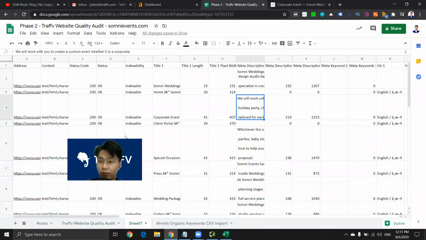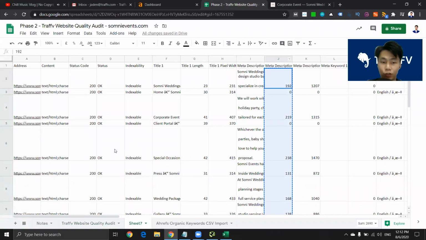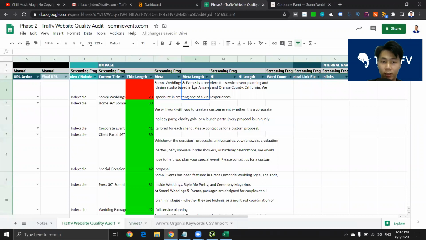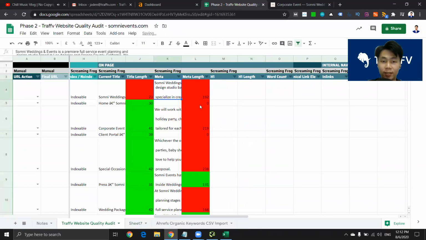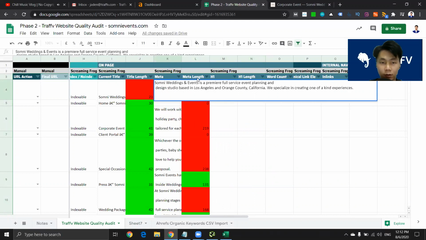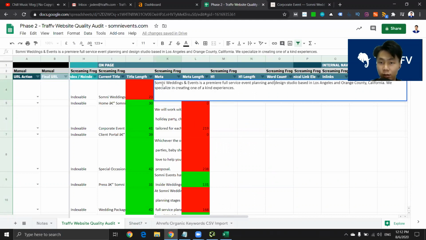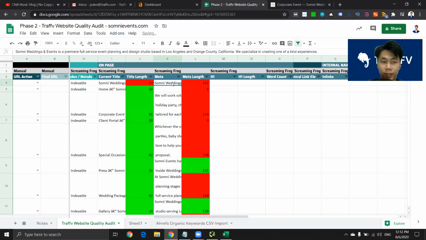Let me just move my face out of the way. Meta description length. We want to take a look at whether their meta description is within the ideal length. Okay, although this export is a bit weird. But yeah, it should be looking something like that. But I guess this is fine as well.